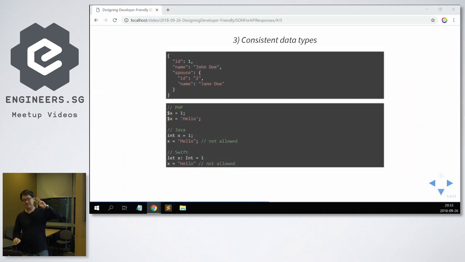Okay. Third point, consistent data types. So let's look at the top one. The top code block, id equals 1. 1, that is a number. But if you look at the spouse, id 2. 2 is a string. So we are being inconsistent.